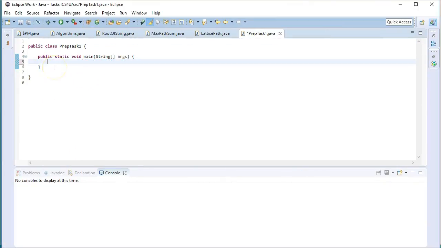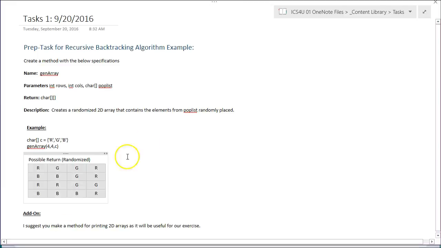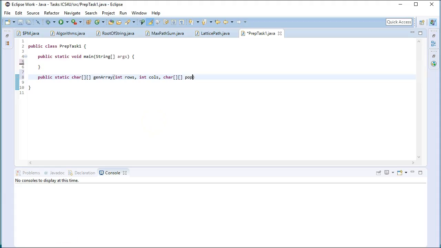So the first thing I'm going to do is set up my method header: public static char. Because I'm returning a two-dimensional array, I'm going to notate it with two sets of brackets. genArray, int rows, int cols, and char poplist. Let's go back and quickly check to make sure. Yep, poplist. And that should actually be a one-dimensional array.